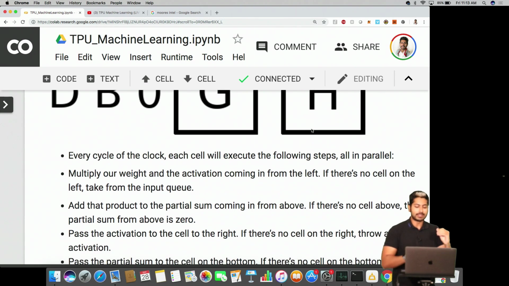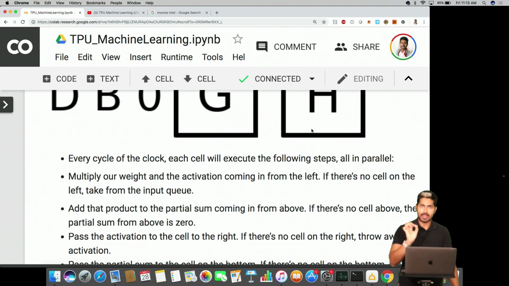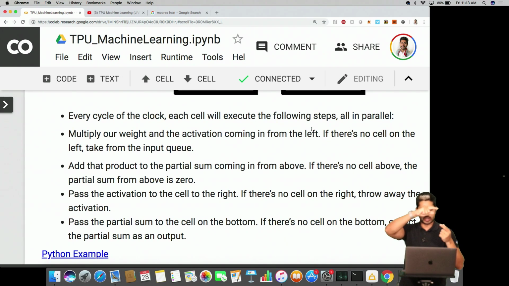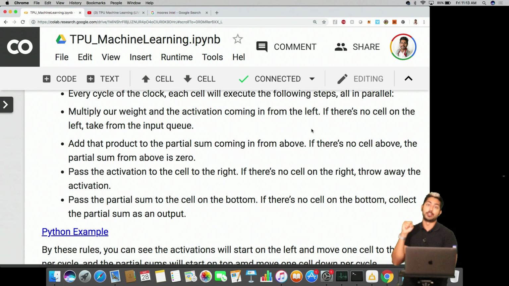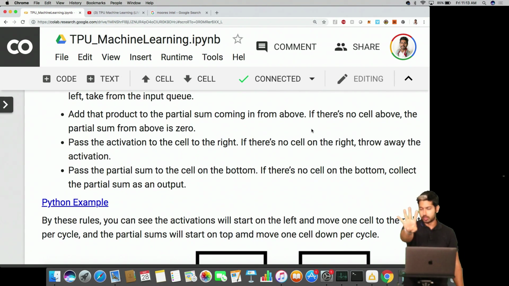So what's going to happen is each cell will execute the following steps in parallel, 4 steps. The first step is to multiply our weight and activation, and it's going to be coming in from the left. And if there's no cell on the left, take one from the input queue. Add that product to the partial sum coming in from above. If there's no cell above, the partial sum is going to be 0. Pass the activation to the cell to the right. If there's no cell to the right, throw away the activation. Pass the partial sum to the cell on the bottom. If there's no cell on the bottom, collect the partial sum as the output. Those are the 4 steps of a cycle, and many cycles are happening in parallel.